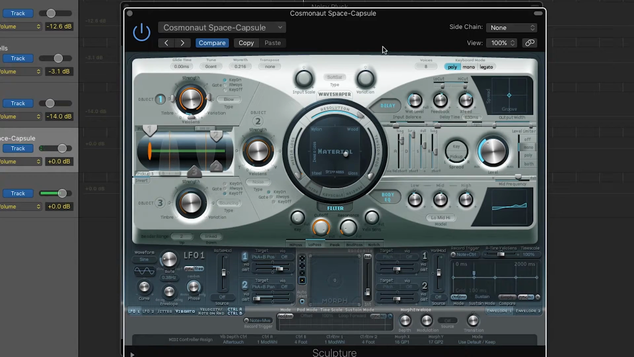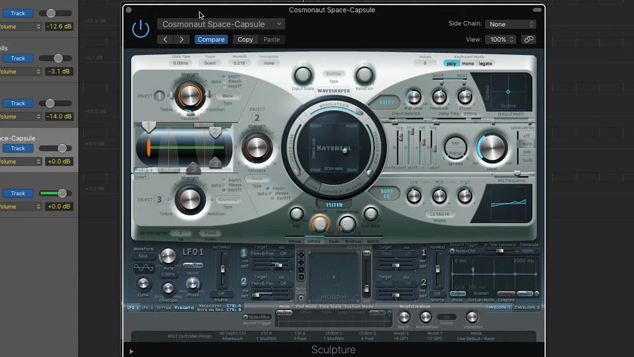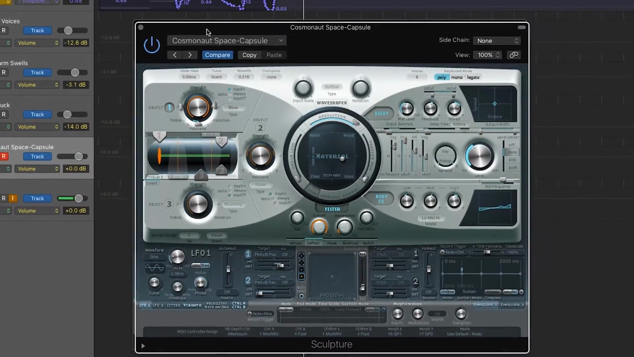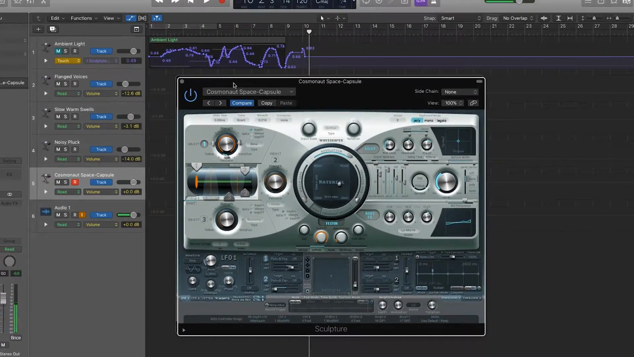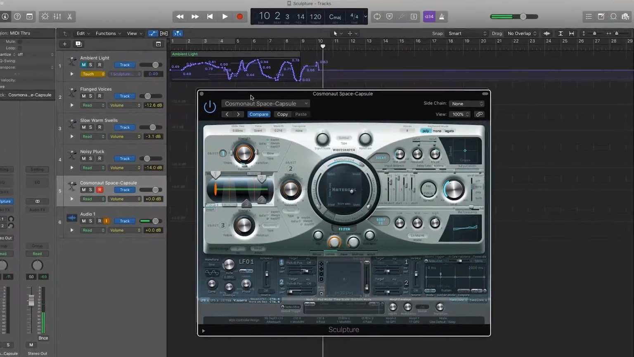Now, you can use any of these functions and do touch automation, and it will track that. So the main point is that if you are looking to create some new atmospheric pads and you want to get into something that's very abstract, something that is a little bit ominous sounding but very alien, Sculpture is a fantastic built-in synthesizer that comes with Logic that makes it very easy for you to just jump in and go.